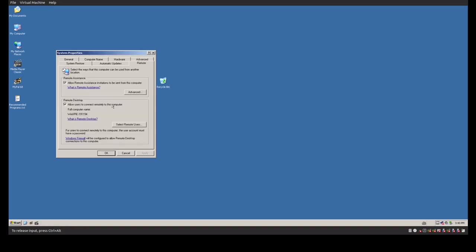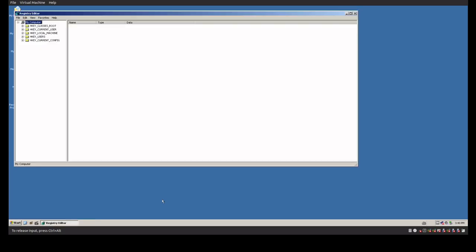Remote assistance is turned back on. Remote desktop is turned back on. All right, so that means we're going to have to registry hack this thing in order to get those things to stop functionally asking or requiring you to actually have them turned on. So let's get into the registry. Let's just start, run, regedit, and let's make those changes.